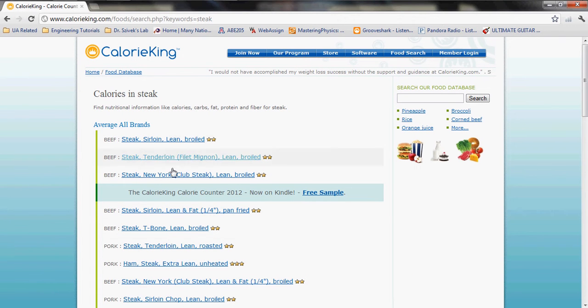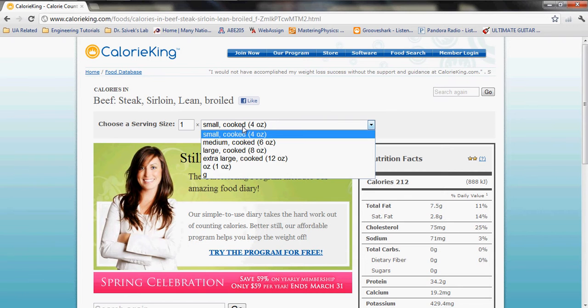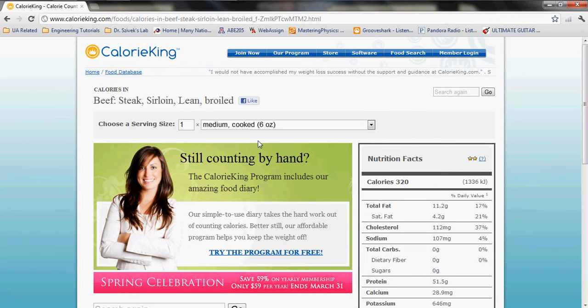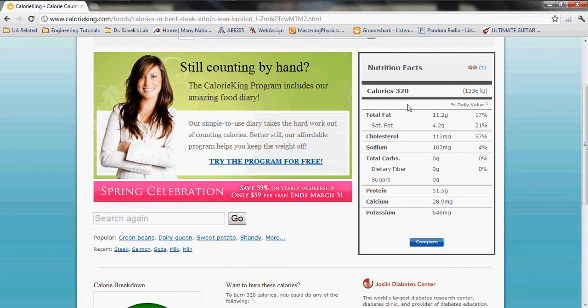So there are many different selections you can pick. Try to pick the one that best fits to whatever you consumed that day. So we'll just go with the first one. So in this section, another important thing is the serving size. You want to try to get that as close as possible to whatever you ate that day. So we'll just go with this. And then this nutrition facts data is the one you're going to be transferring to the sheet.